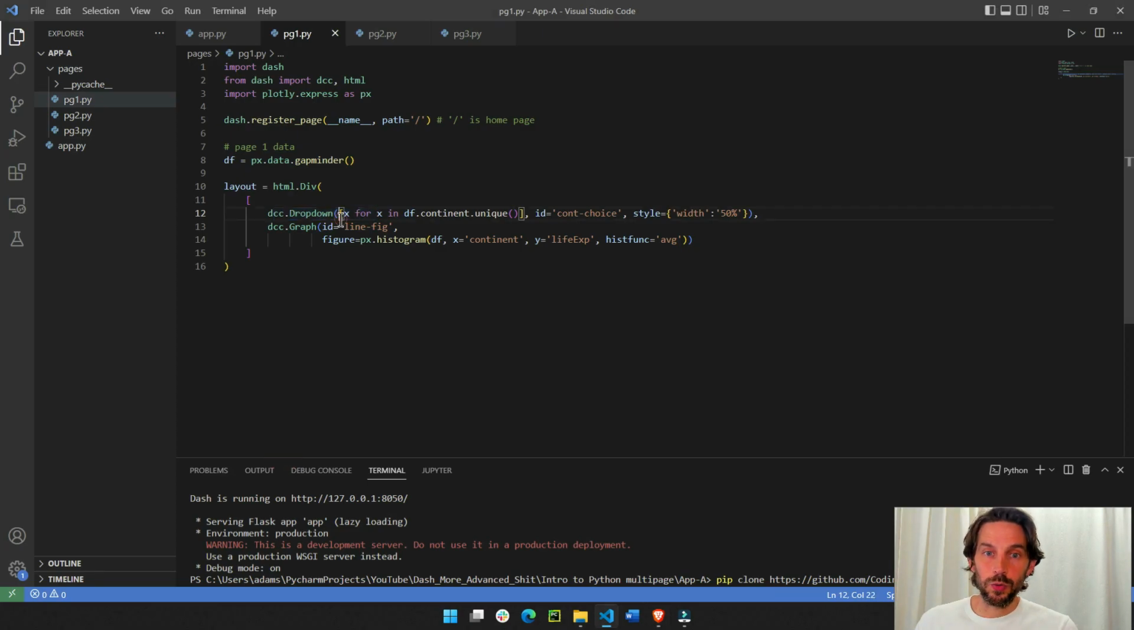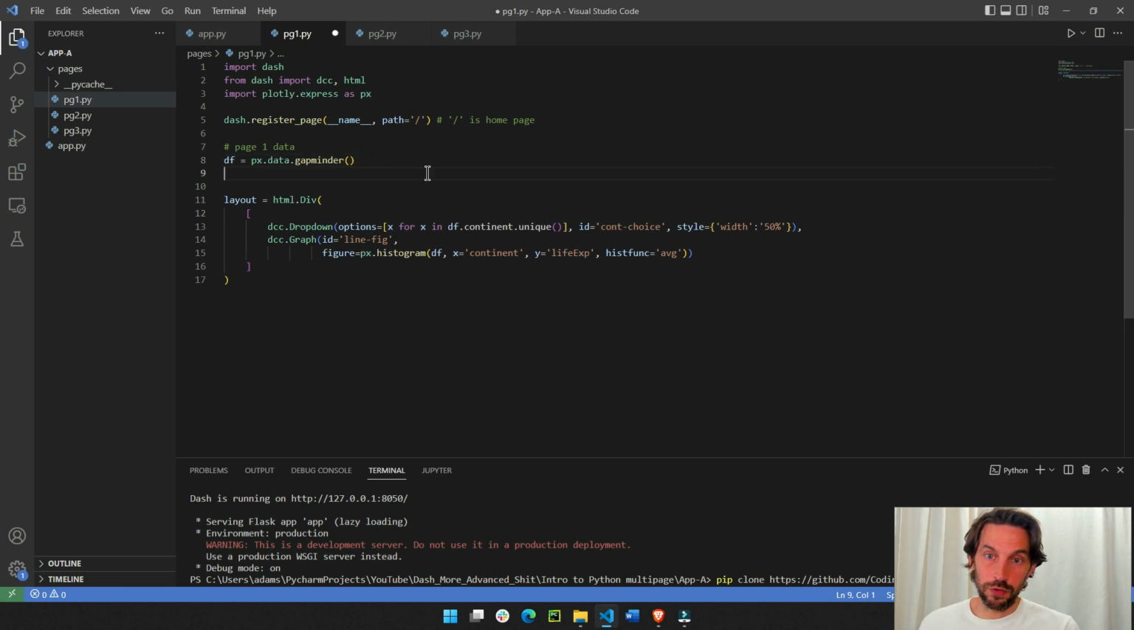If you go back, we'll see the DCC dropdown for x. This is a list comprehension. These are all my options. This is the same thing as saying options. And here I'm saying for x in the df continent unique countries, for every country, show us a country. It's the same thing as doing this. You can even try it out.